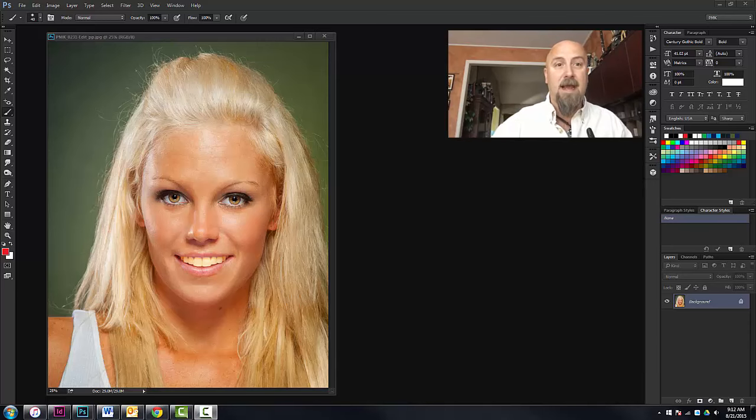Today we're going to be taking a look at how to remove yellow teeth from the photo you see right next to me here. Now in full disclosure, this model does not have yellow teeth. I had to artificially yellow her teeth.